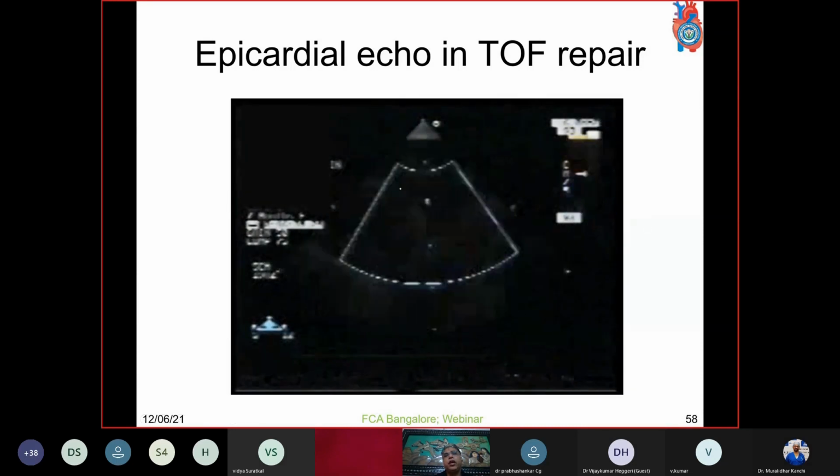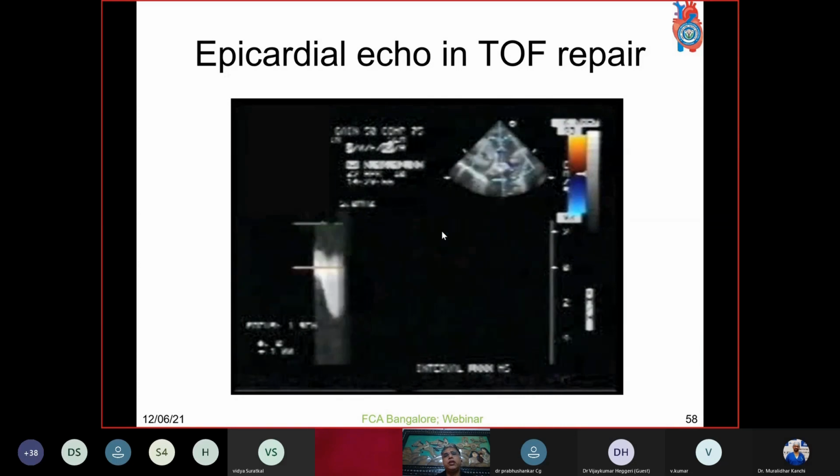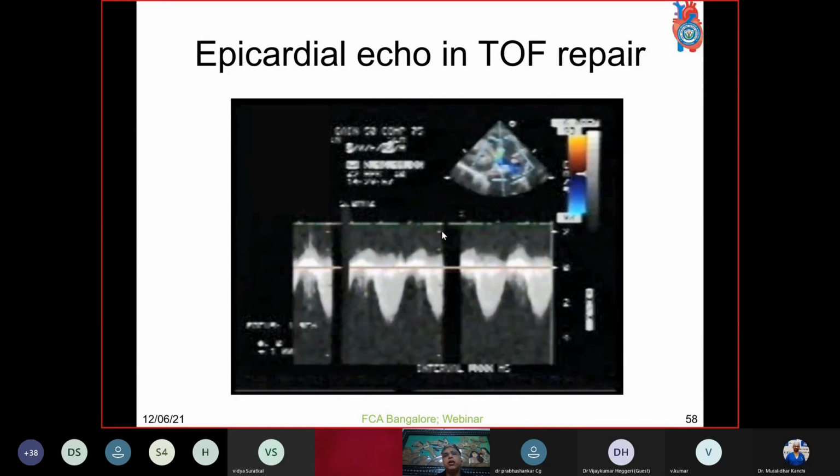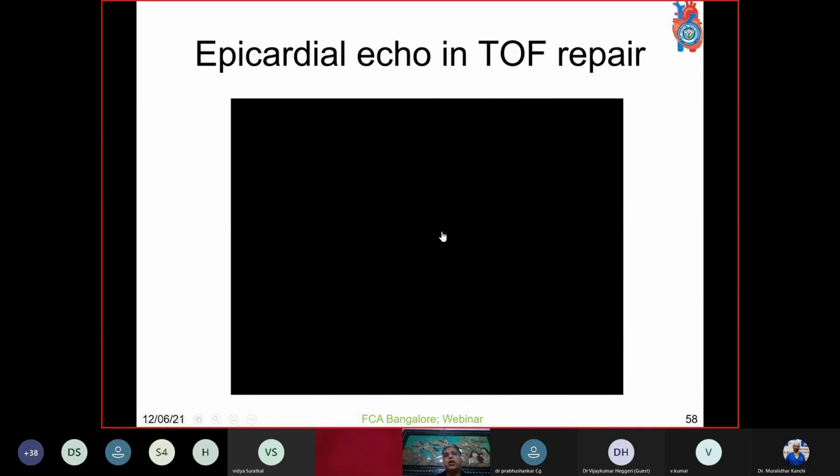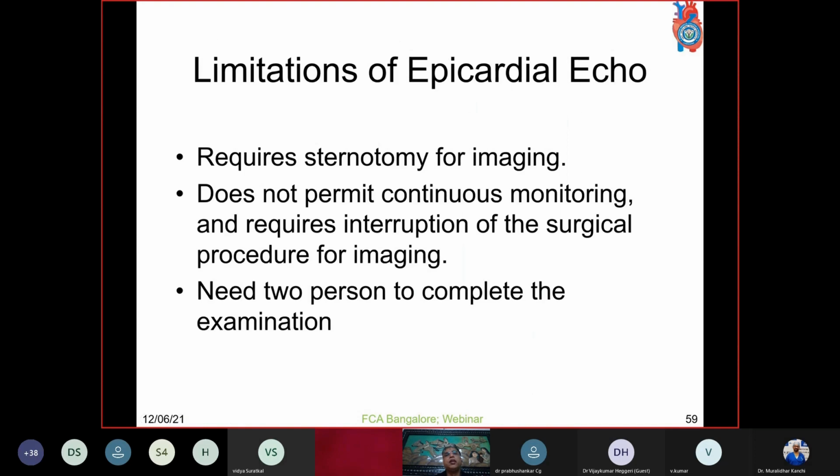Same view, the RVOT patch you can see. You can take the pulmonary wall flows with Doppler on the pulmonary wall, if there is any pulmonary stenosis, if there is any residual RVOT obstruction, or if there is regurgitation.